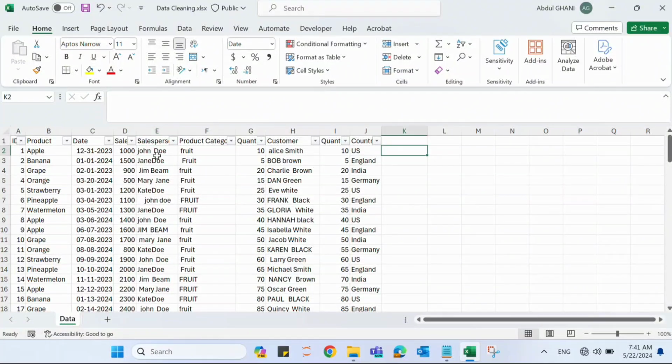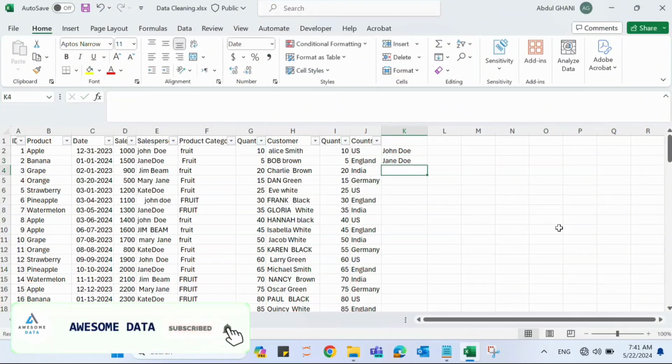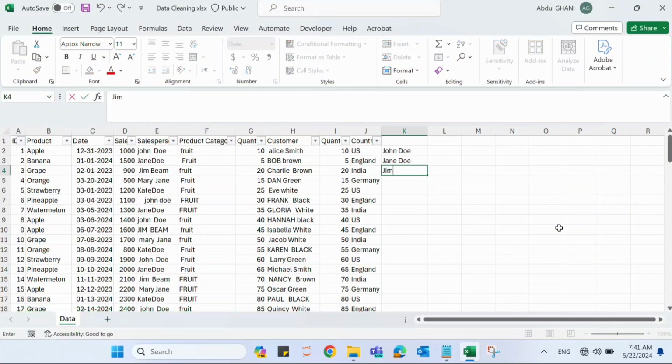The first technique that I will use here is the flash fill option, and it will give us some clean data. For example, I want John Doe like this. I will write it here. The second value will be Jane space Doe. The third value will be Gem space Beam. The fourth one is Mary Jane. I'm giving it more examples so it can understand properly and give us proper values. For Kate Doe, I can just write Kate and then Doe like this.